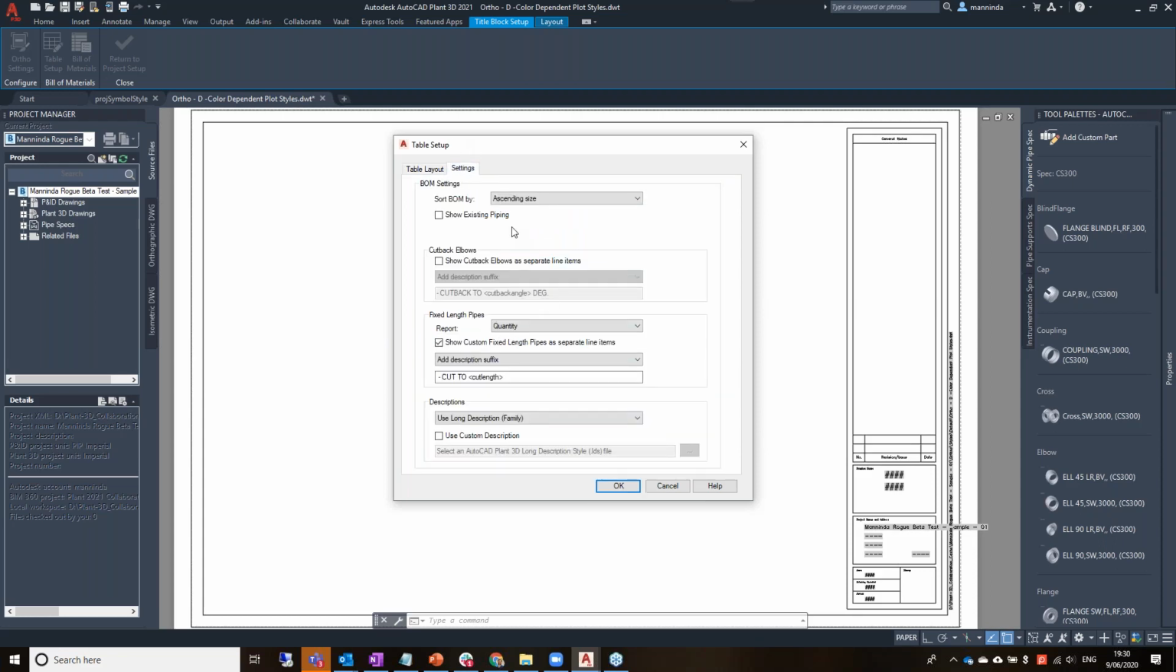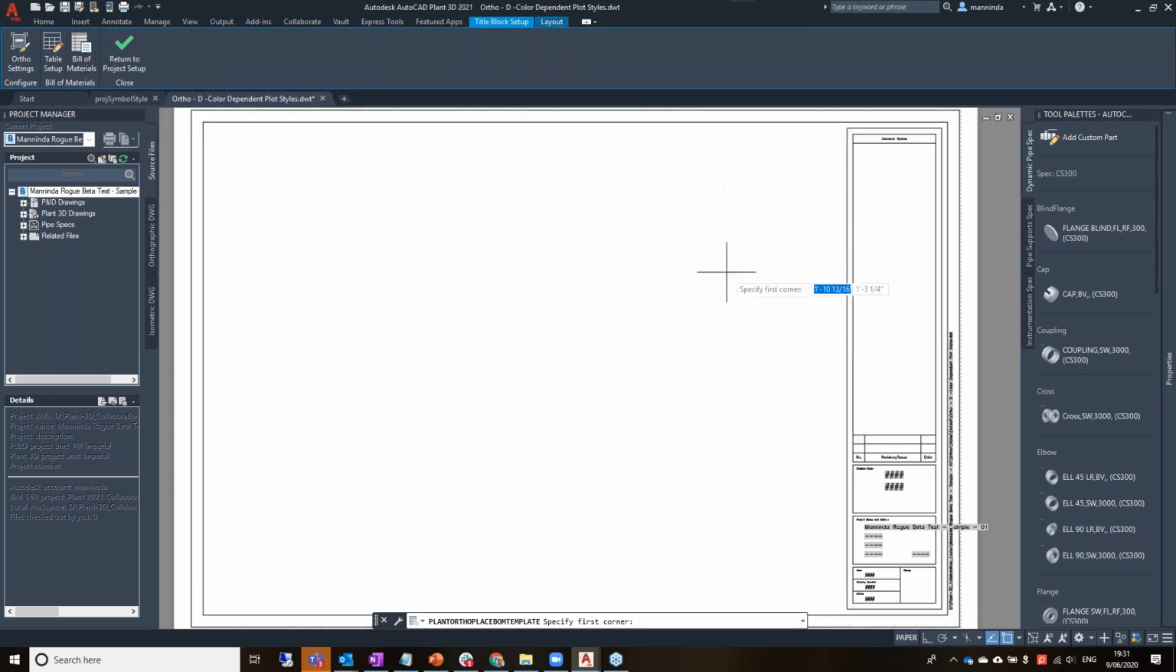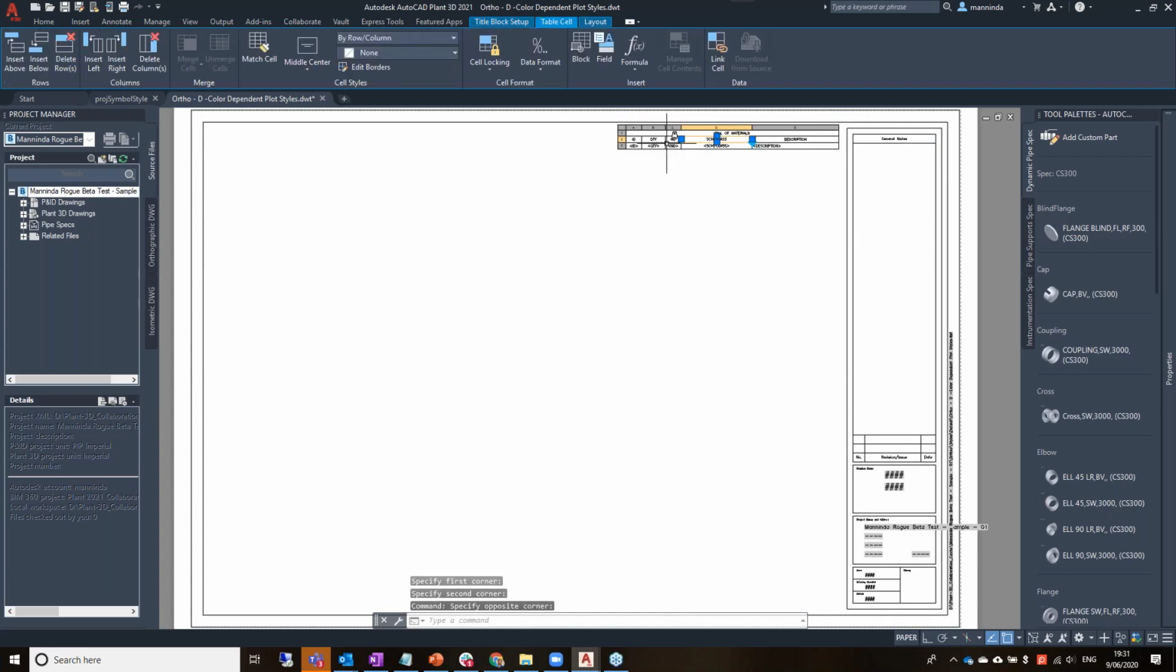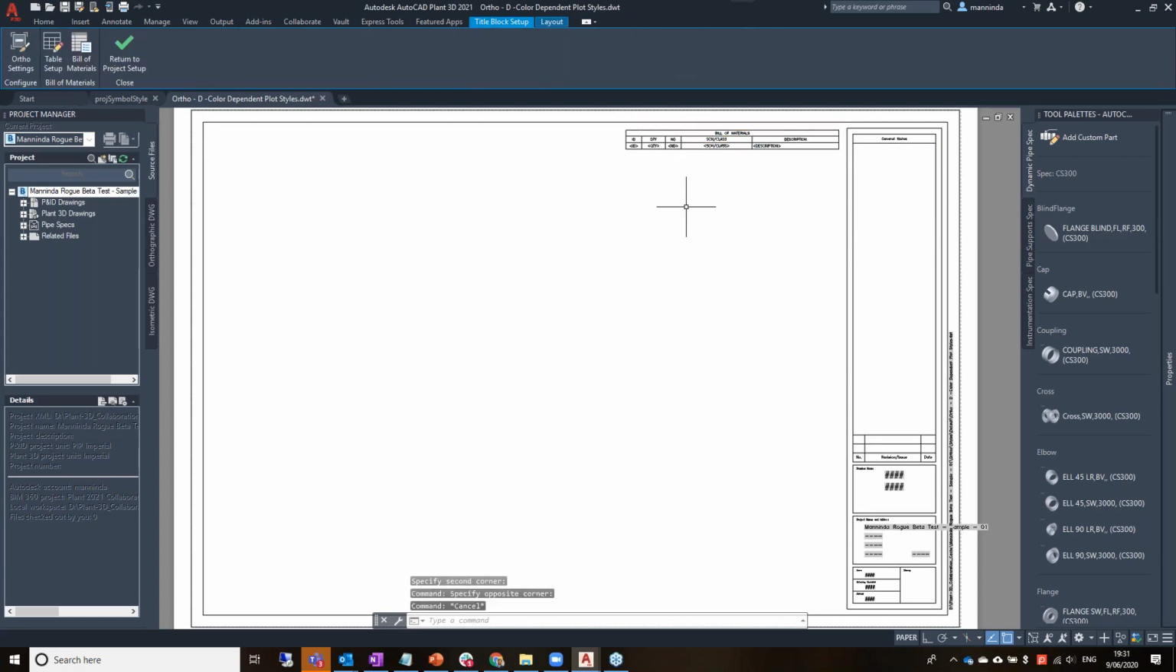In the settings, again, it breaks it down. And again, this is setting up the XML for the bill of materials. So we can sort the bill of materials, ascending by size or description. We can tell whether we want to see existing pipe or not, how it handles cutback elbows and fixed length pipe, and the way that length is described. And in the descriptions generally, which descriptions you're going to use for the actual description field in the bill of materials. Now, if you want to, you can put in the bill of materials by default. Let's just pick a random spot here and drop that in the drawing. Now that size is actually editable, and you can change it, but it will tend to snap back to that size.